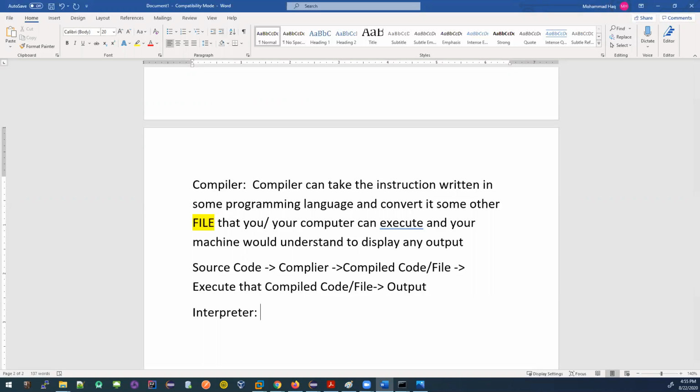Any questions anyone has to understand compiler and interpreter right now?